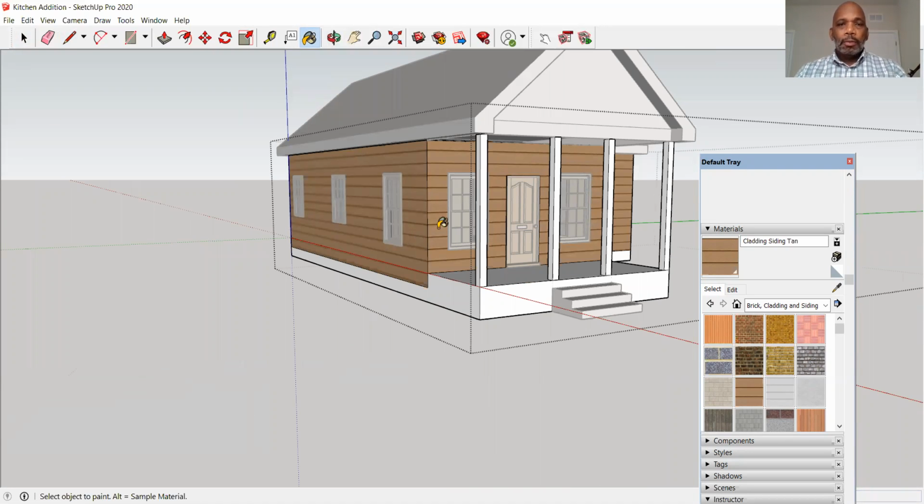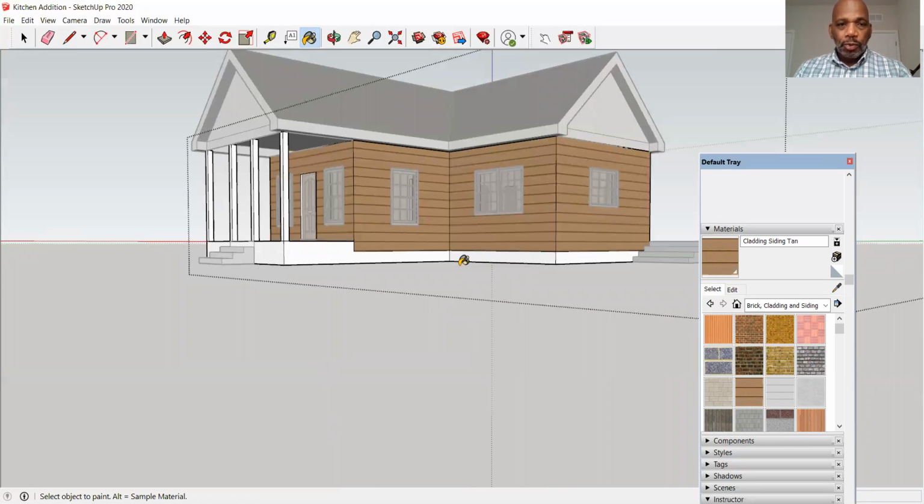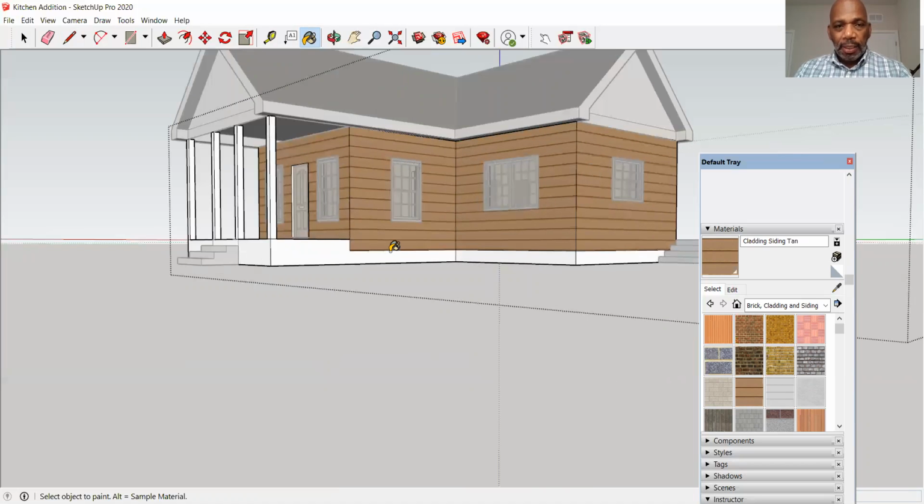All right, so now this would be the bottom of my siding, and all of this white would be my foundation wall. Now, if you were to use stone, I'm just going to give you an example. If you were to use stone, okay?